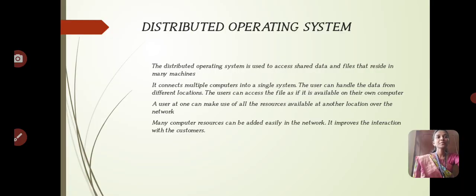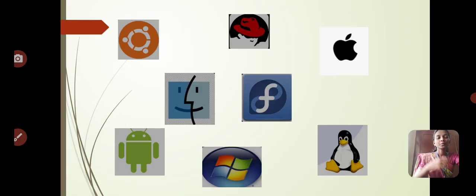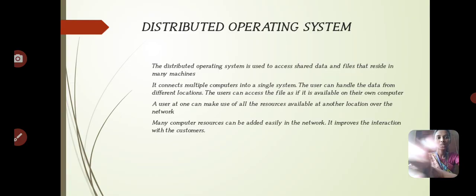The last one is the distributed operating system. The distributed operating system is used to access shared data and files that reside in many machines. So it connects multiple computers into a single system. The user can handle the data from different locations, wherever he is. The user can access the file as if it is available on their own computer. A user at once can make use of all the resources available in another location over the network. Many computer resources can be added easily in the network. It improves the interaction with the customer.